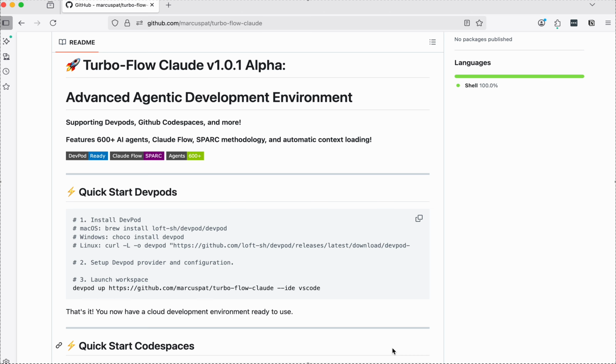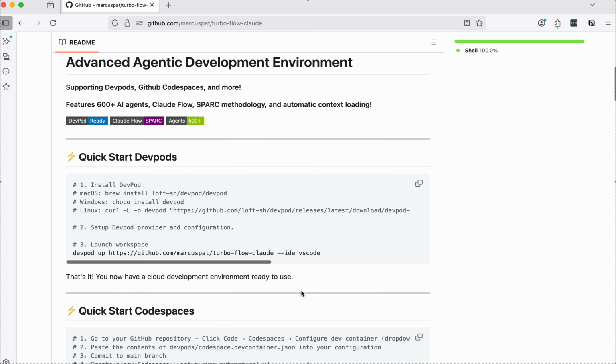We have 600 AI sub-agents, and use Spark methodology and automatic context loading. So we're going to kind of show you how to use this thing.